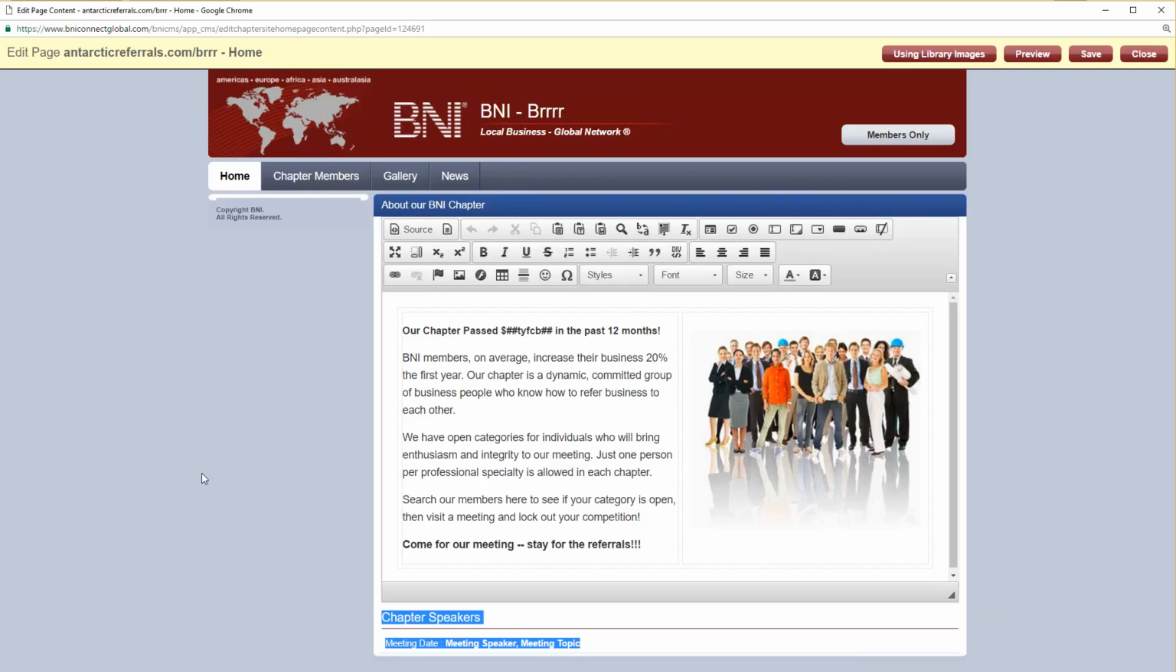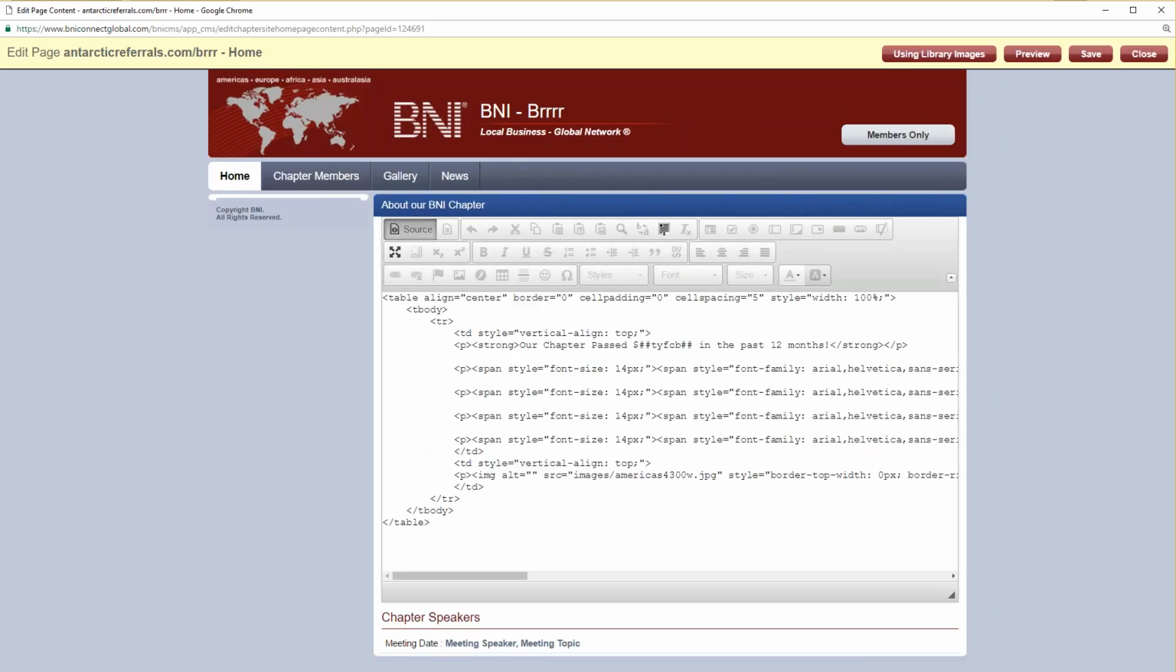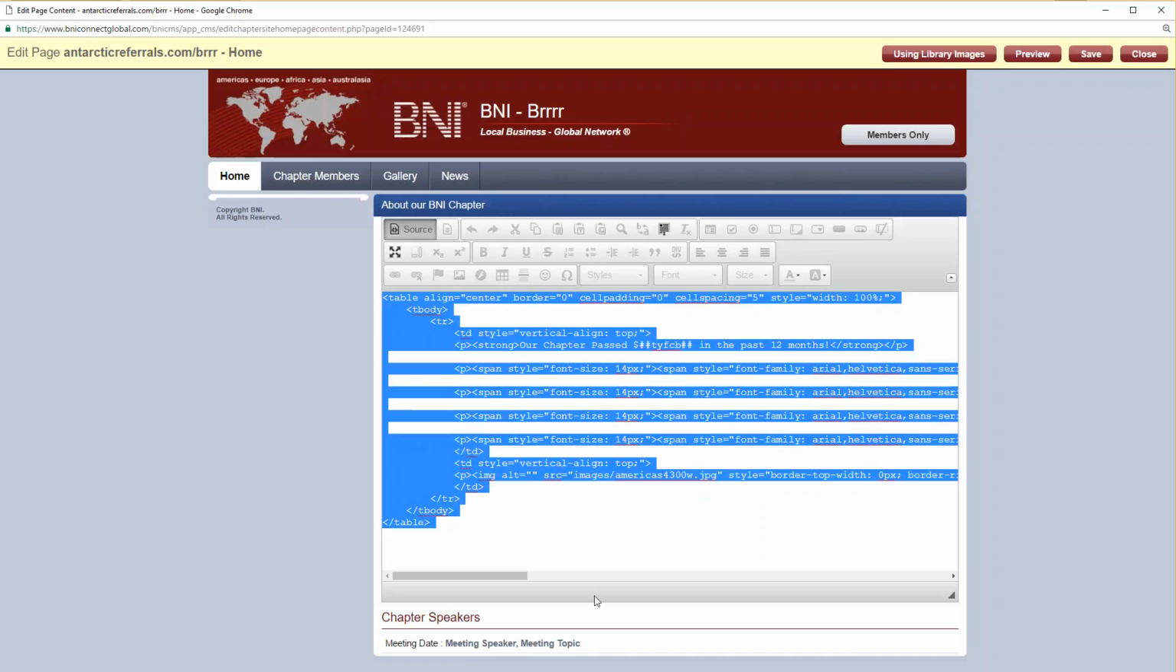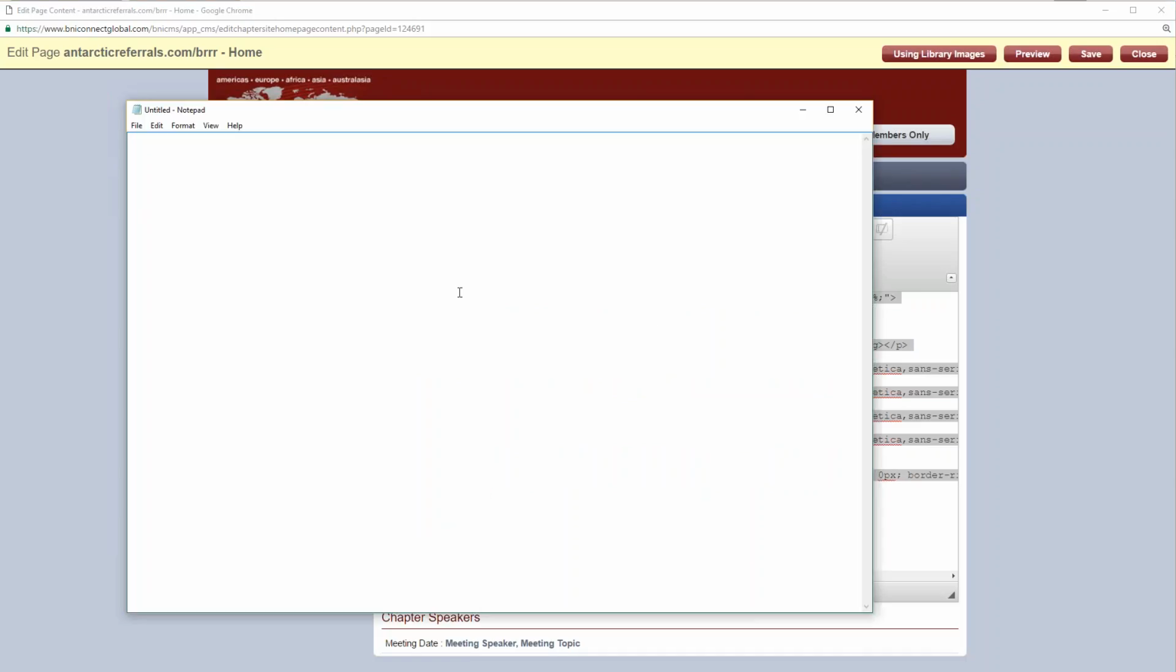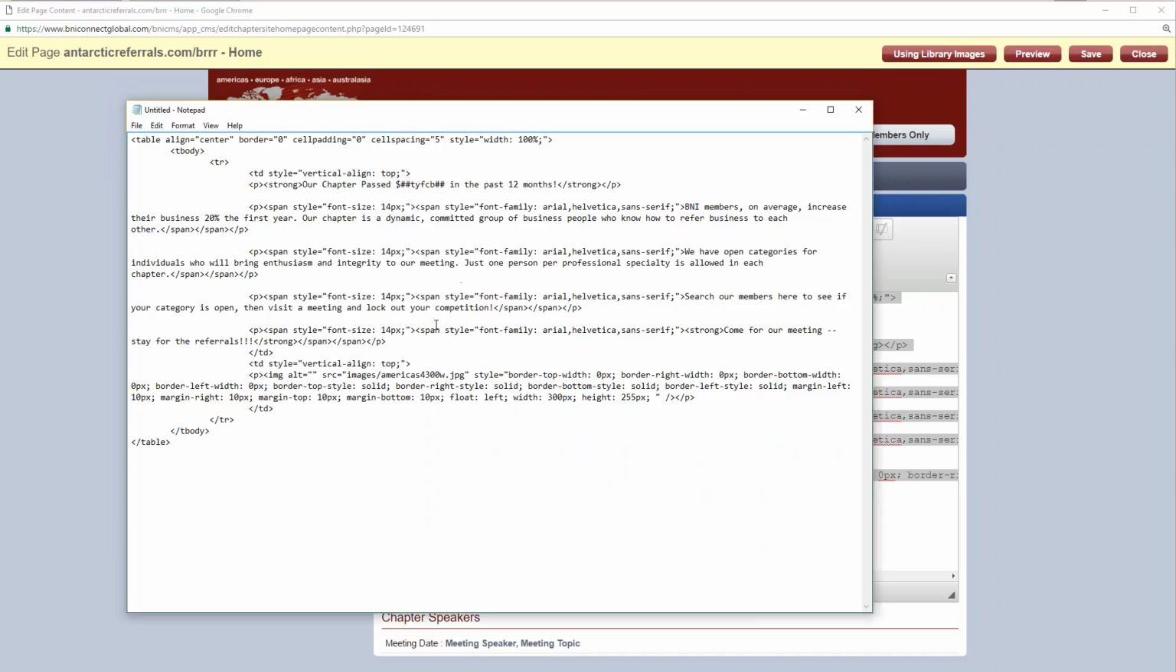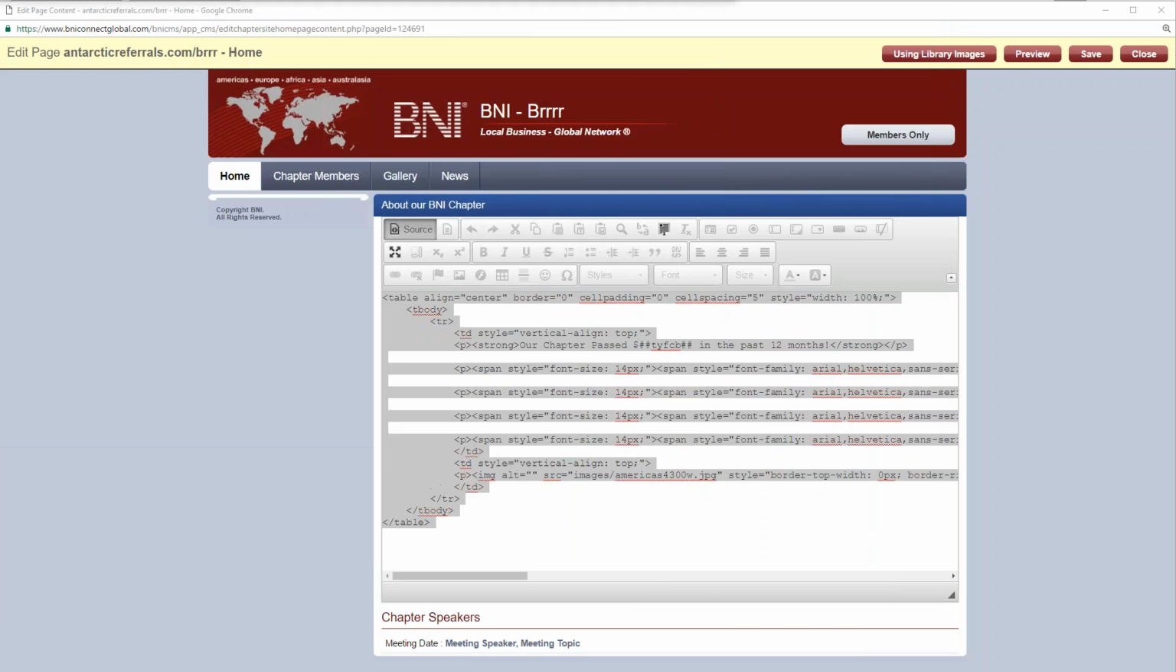Now, before you get started on that, for those of you that are web designers or web programmers, you'll be happy to know there is a source button here. That will take you into the source code for your chapter. One thing I do recommend is to go in and copy this source code, Control A, Control C, and I'm just going to drop this into a quick notepad document, and I'm going to save that for later.